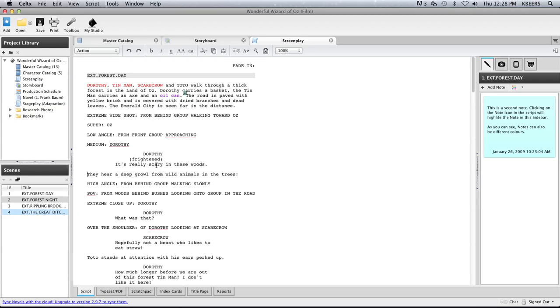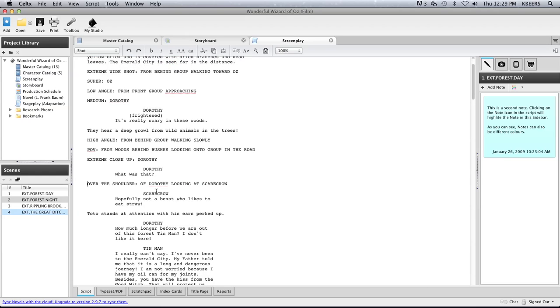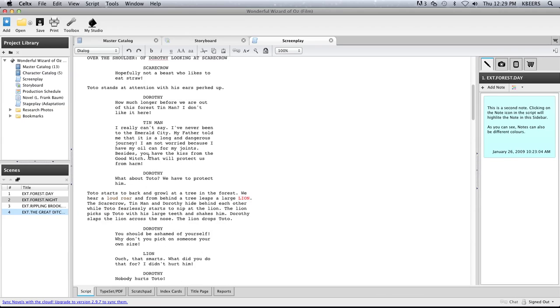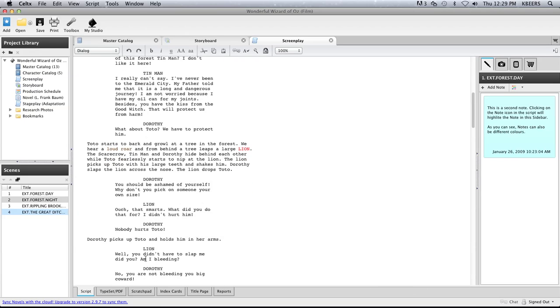Once Dorothy delivers her line, I can go back to action. I can put in my camera shots, my camera movements, and then I'm back to Dorothy. And then I'm over the shoulder, Dorothy looking at the Scarecrow. Here's the Scarecrow, delivers his line. I go to an action. There's Dorothy: dialogue, character, dialogue, action, character, dialogue.